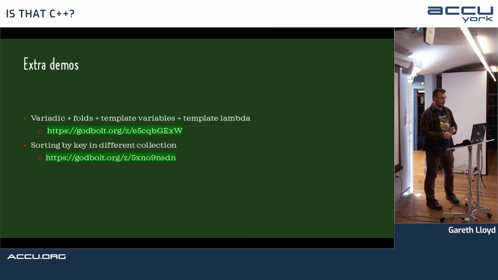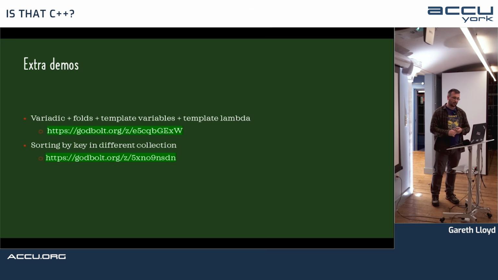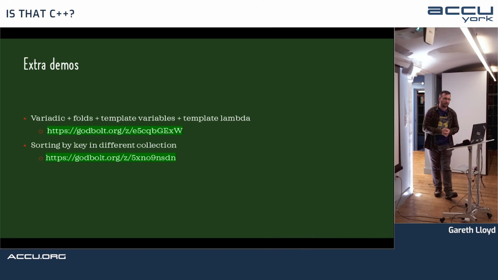I do actually have a couple more little bits of C++ code that I can show if there's no questions, because these are things that exist in C++ that you might not find in many other languages. So let's first of all, any questions?